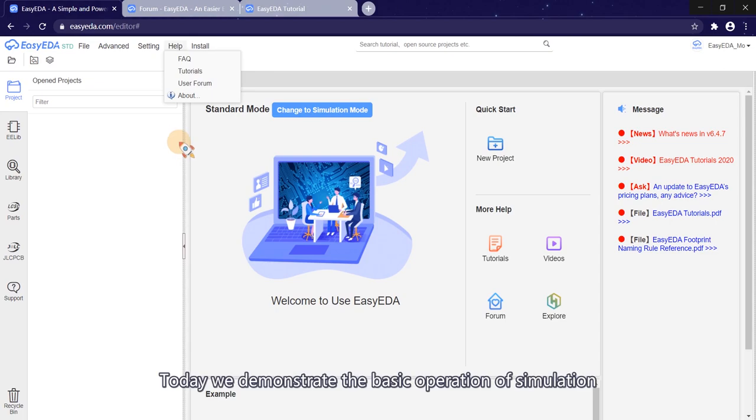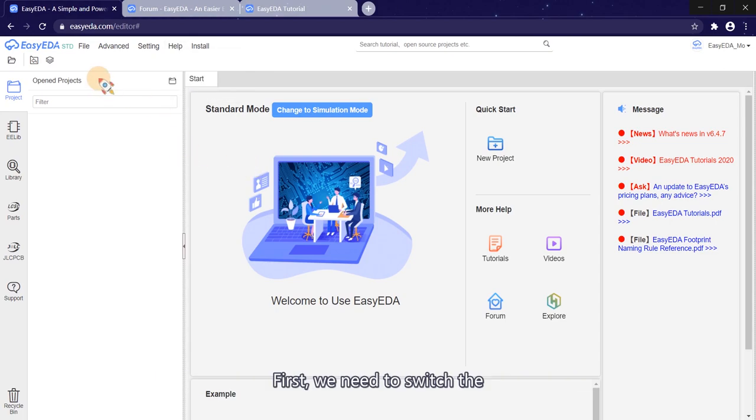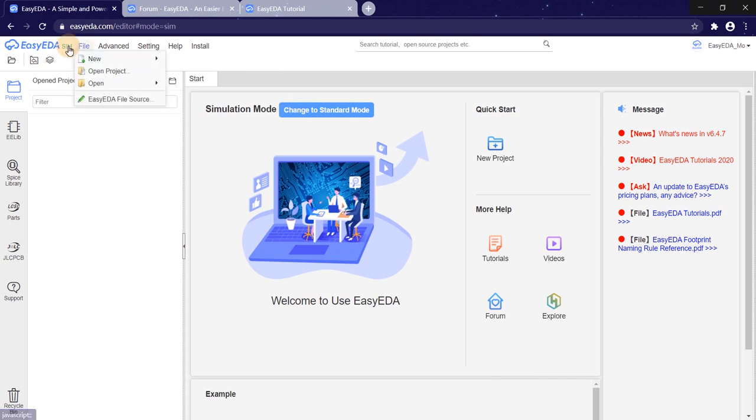Today we demonstrate the basic operation of simulation. First, we need to switch the standard mode to the simulation mode. You can click here to switch, or click here to switch.